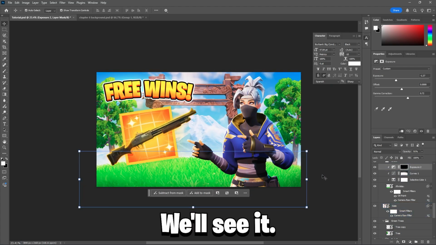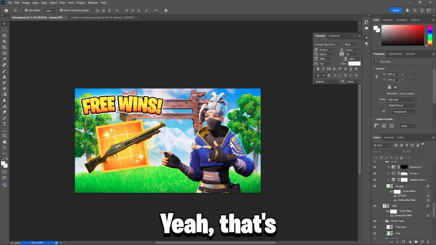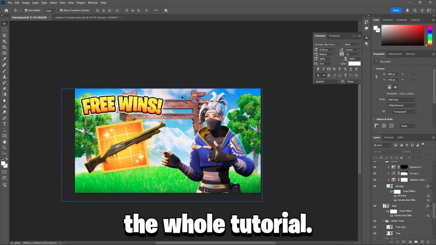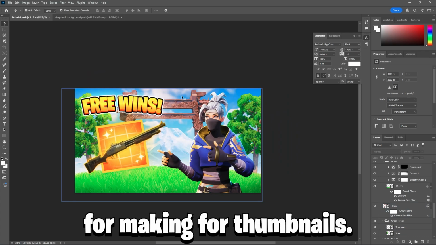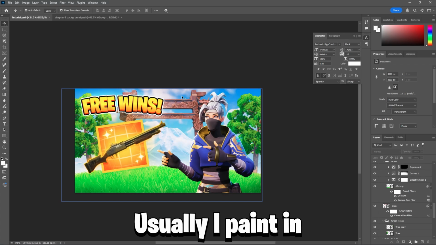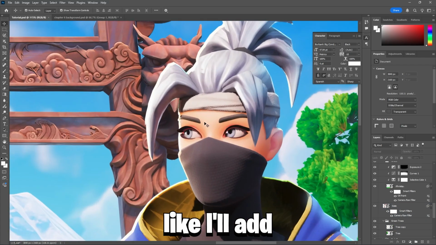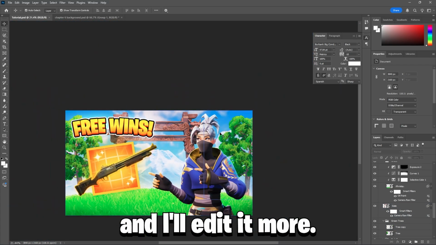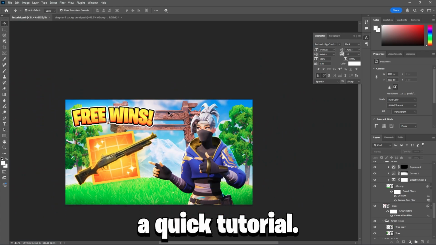Alright. So yeah, that's pretty much the whole tutorial. That's my workflow for making Fortnite thumbnails. Obviously do your own thing if you want to. Usually I paint in more details in the eyes. Like I'll add shines and stuff and I'll edit it more, but this was just a quick tutorial.